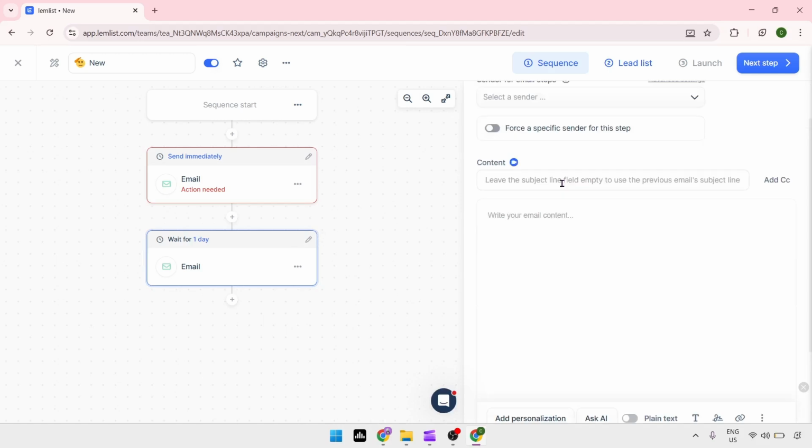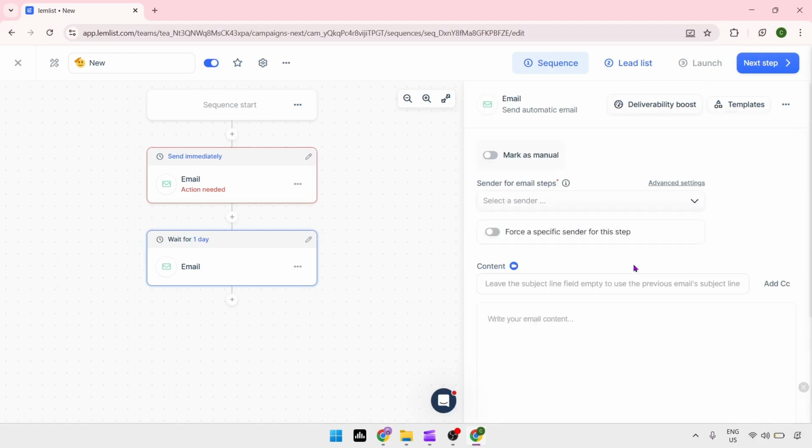And once set, write your follow-up message and save the step. And from there, Lemlist will now automatically wait the specified time before sending the next email in the sequence.